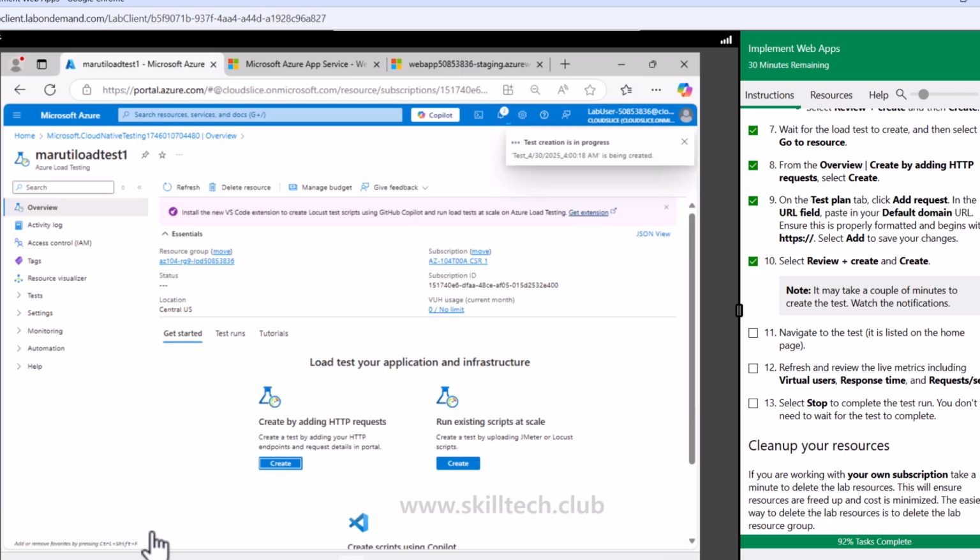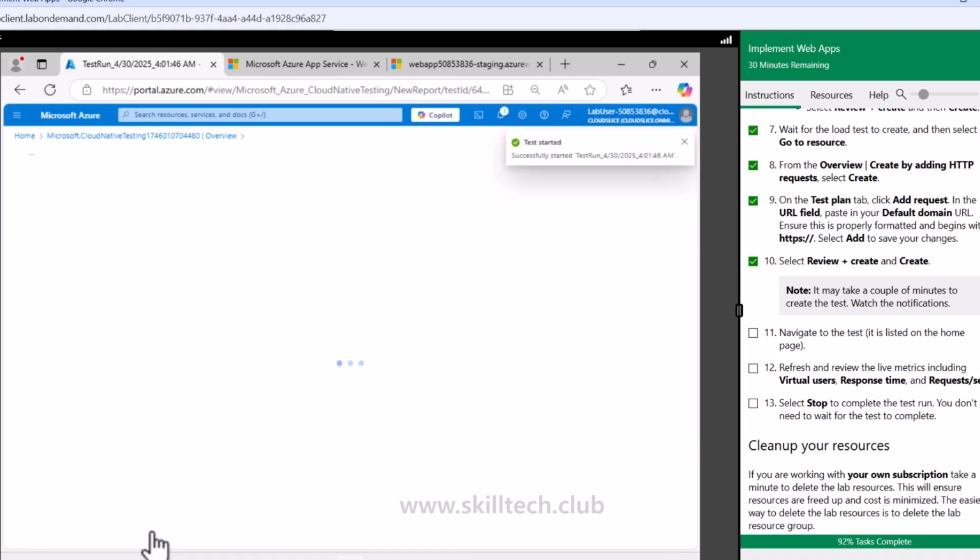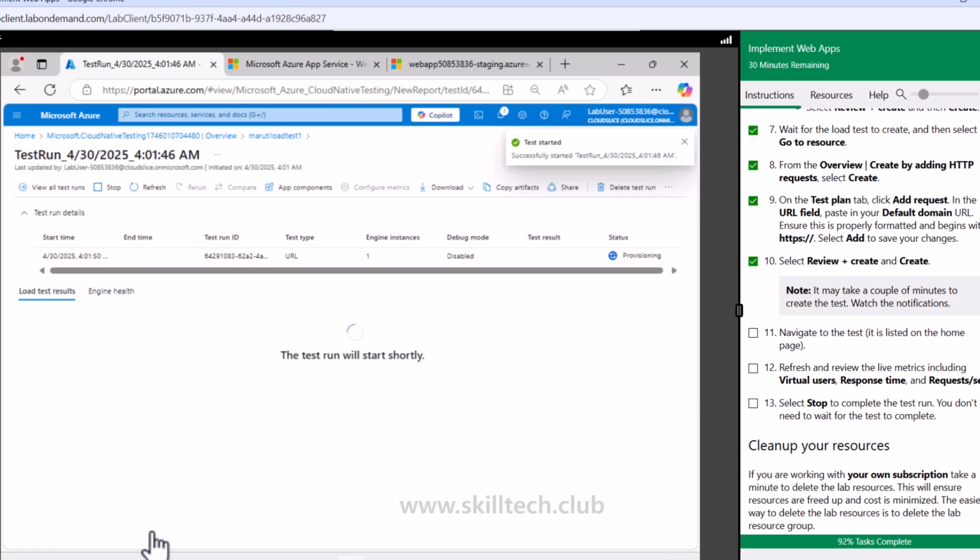Now, logically, we should run a test for 20 minutes so that the scaling works and it increases the instance. But because it's a lab environment, I'm not going to wait for 20 minutes, and I'm not going to wait for the scaling instance to be increased. But this is how we have to configure these things.